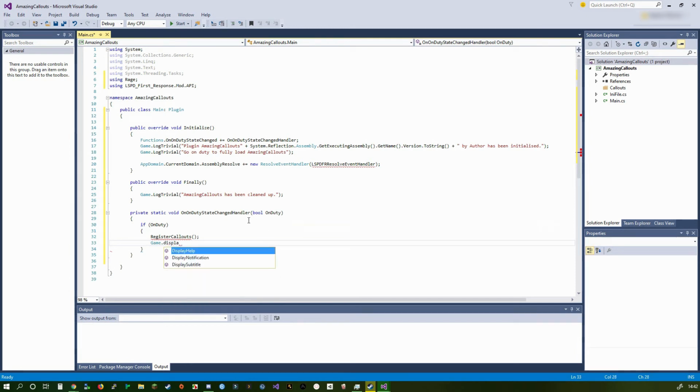If you type just Display, you'll see Help, Notification, or Subtitle. Subtitle is in the bottom center of the screen. Notification appears just above the minimap, and Help is in the top left corner. We want to be displaying a notification. And here you can get fancy with it and do anything.